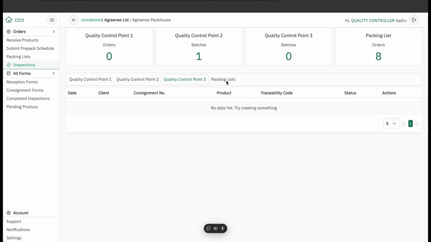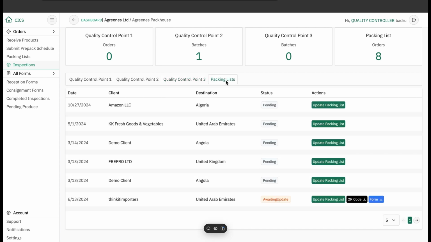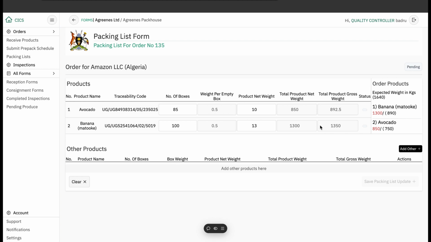Then you go to, this is where actually all quality controllers are confused. After submitting that QCP3, that doesn't mean that you have submitted to the packing list. That actually means that you have added a product to the packing list. Get my point? Yes. So click on the packing list. And as you can see, this is the Algeria order. So you click on this button, update packing list. It takes you to this page, you see. And as you can see, avocado, the weight that was requested is 750, and we have 850. Also this, it is 1,300, and this that was requested is 890. You see?